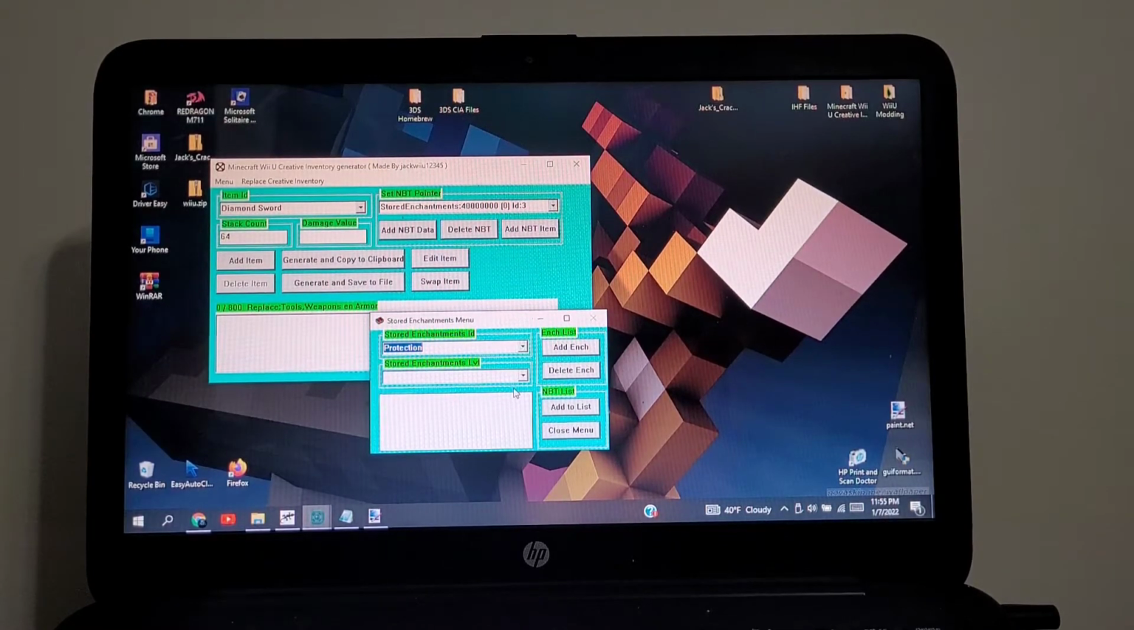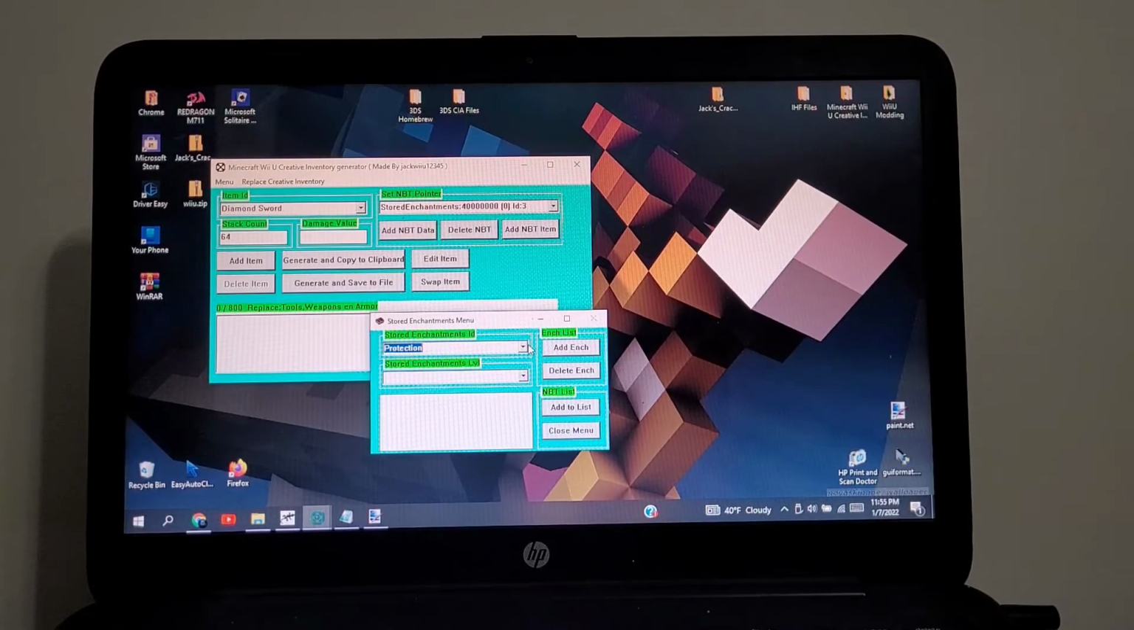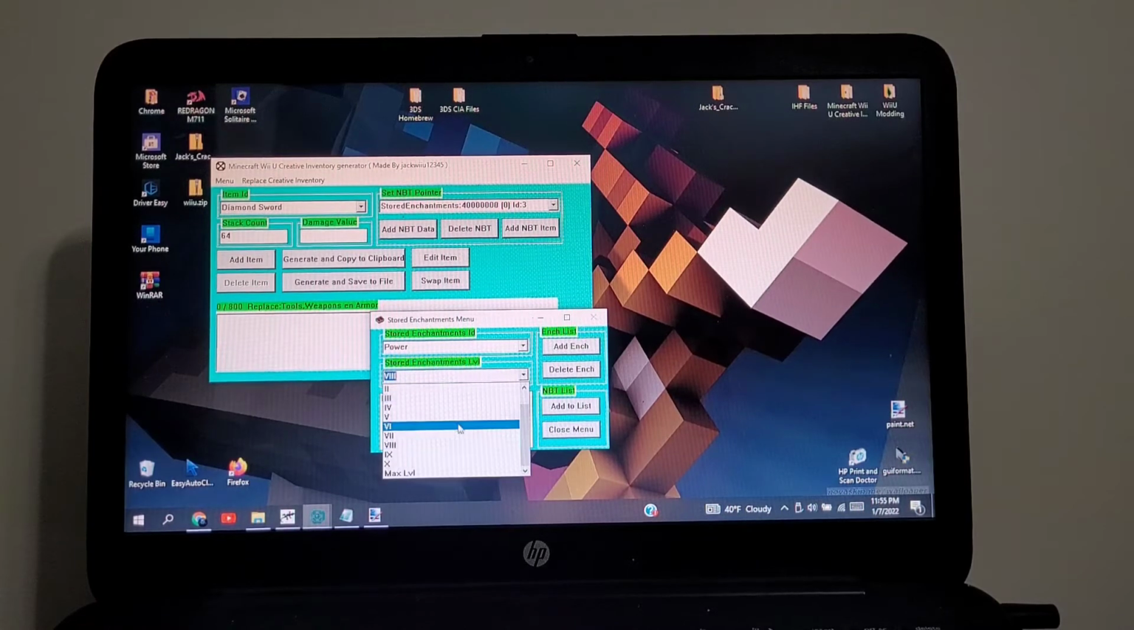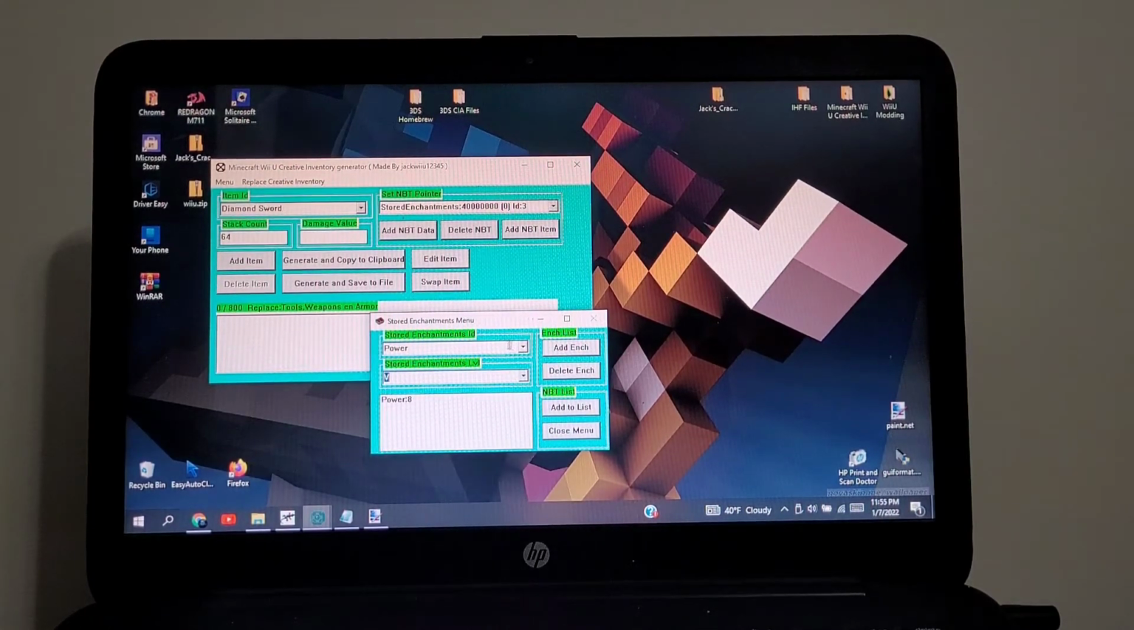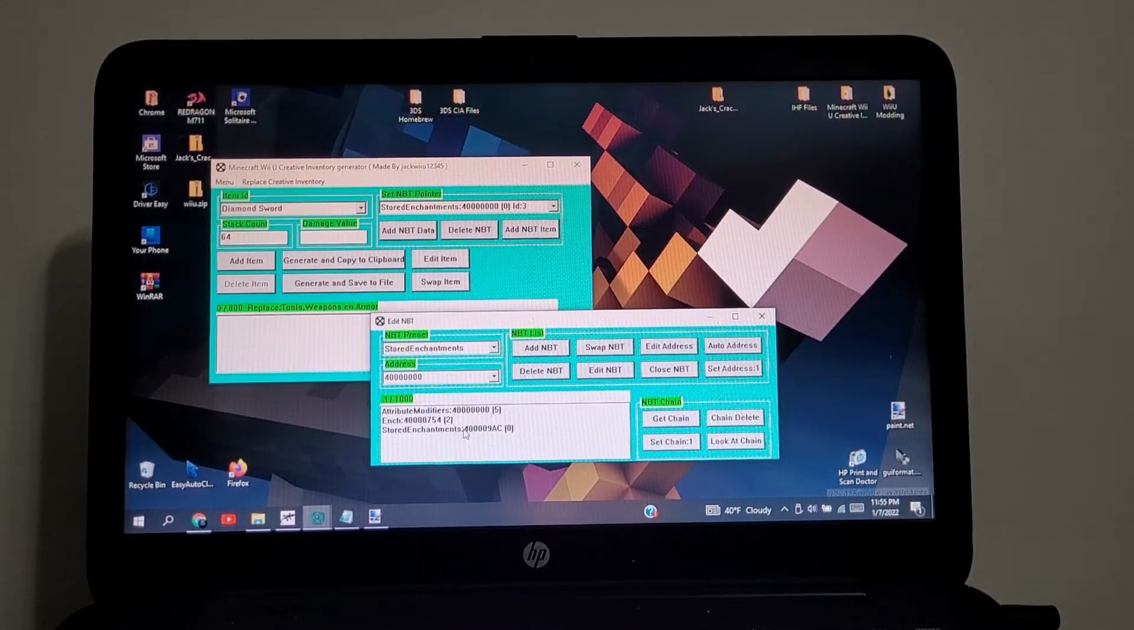The UI is basically just the enchantments menu, just for stored enchantments. So for here, I'll do power 8, and I'll do infinity 5, and then I'll just add it to the list, and I'll add this to an enchantment book later.